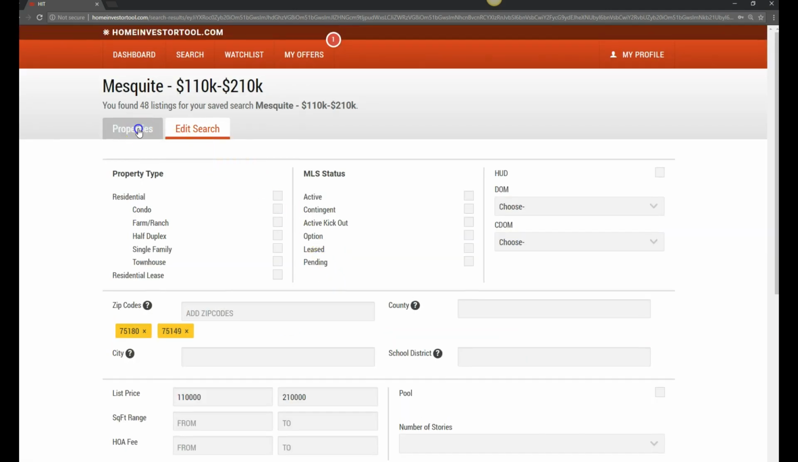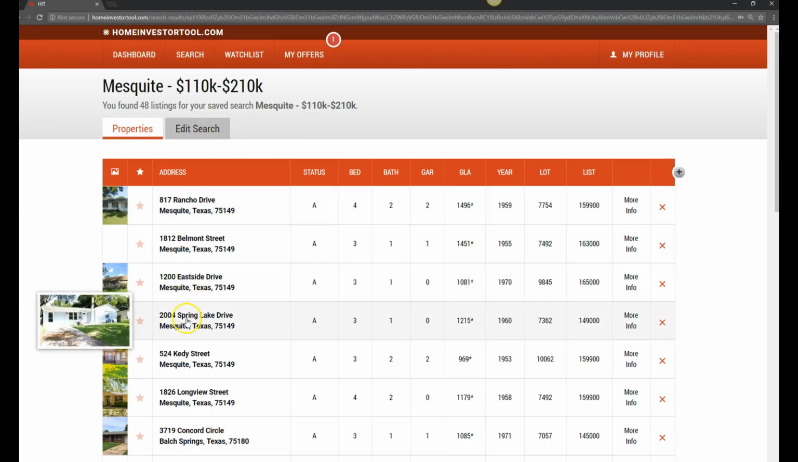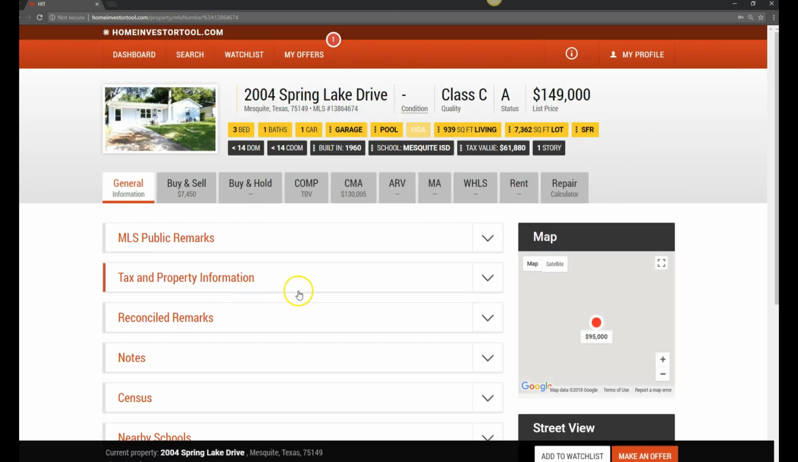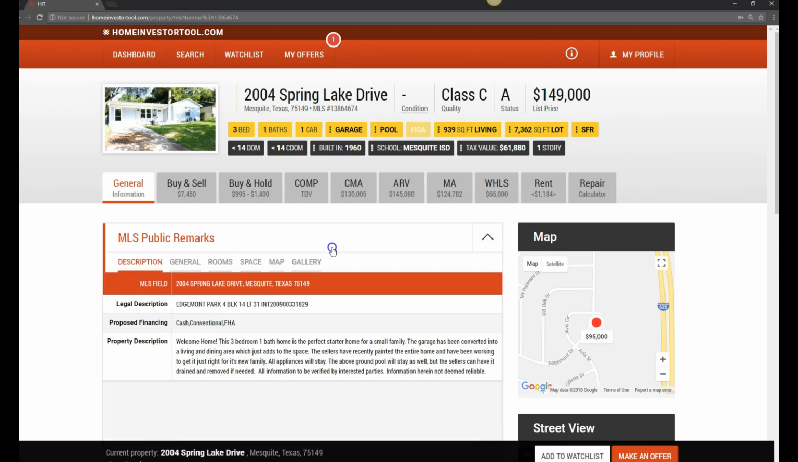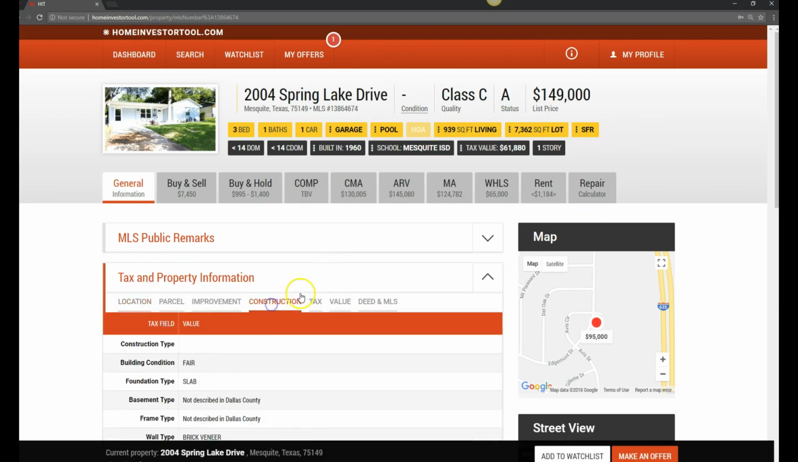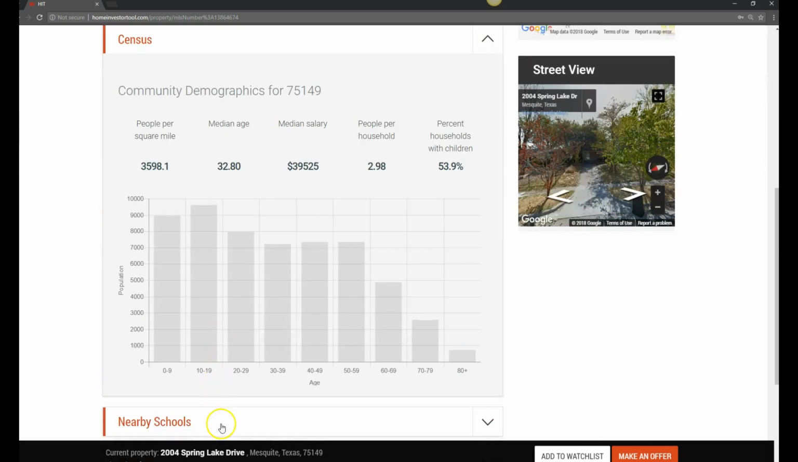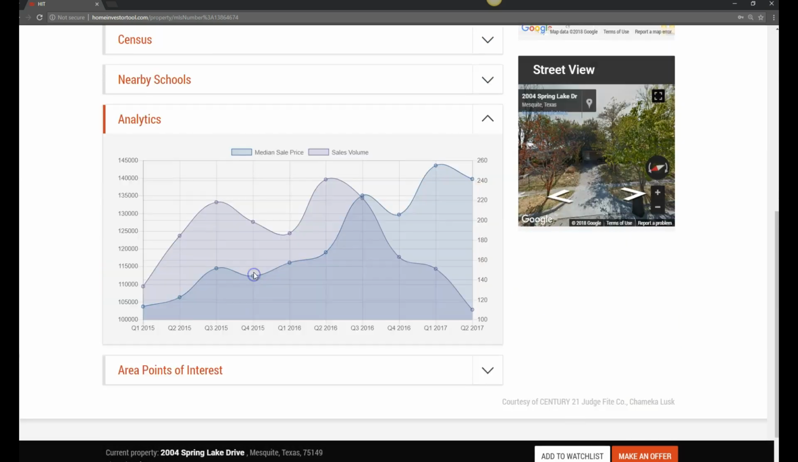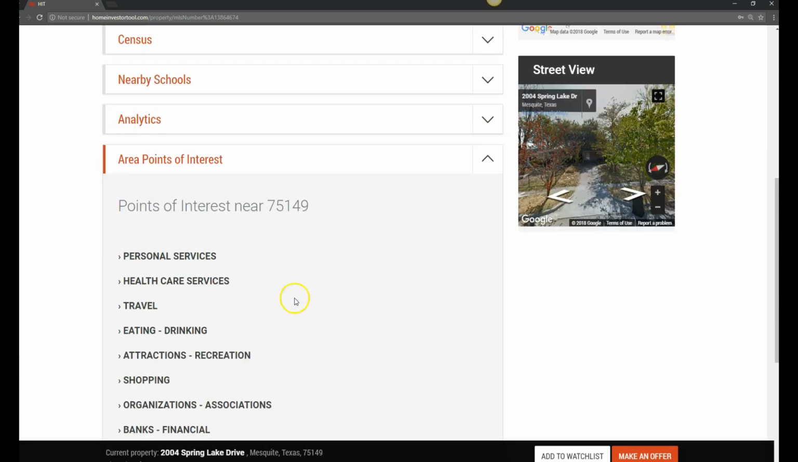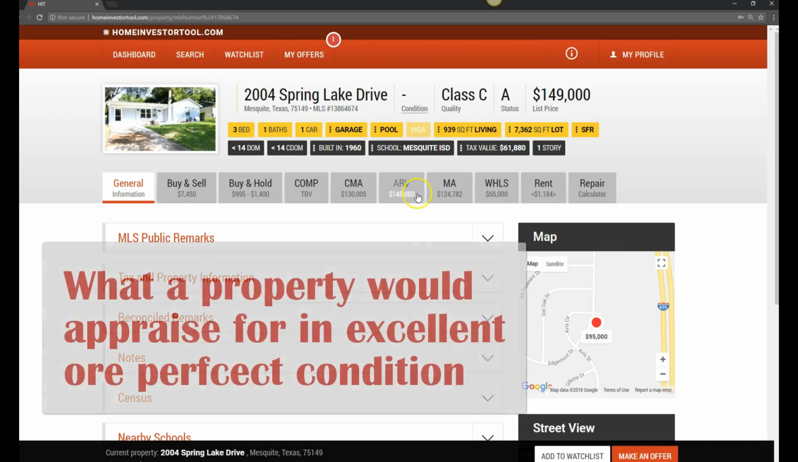Okay, so going back to properties, if I click on this, then I come back to the same general tab, and we have all the information here concerning this active listing. Here's MLS public remarks. This is tax, and my scrolls are horizontal. And then I reconcile tax and MLS. I've got some notes here for a couple of calculators, census data, and nearby schools, an analytic product, and then we've got infrastructure.